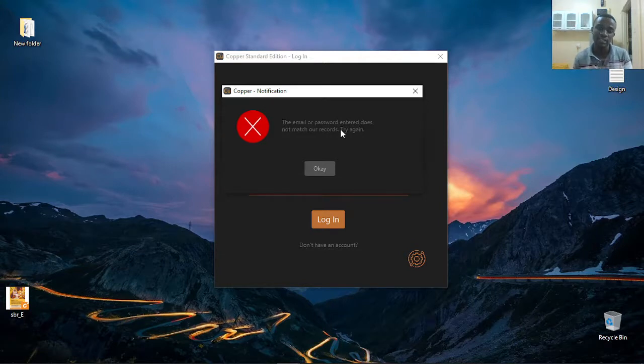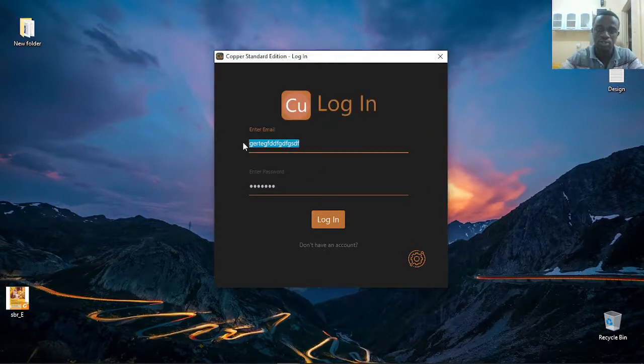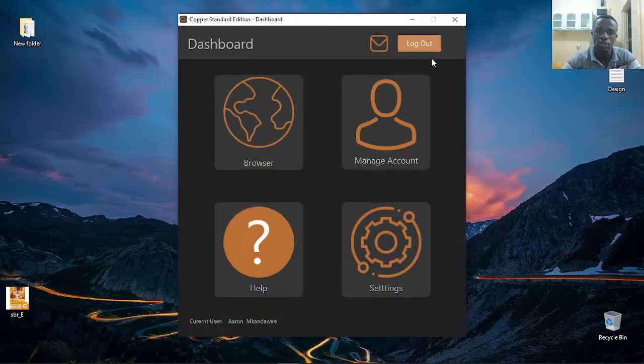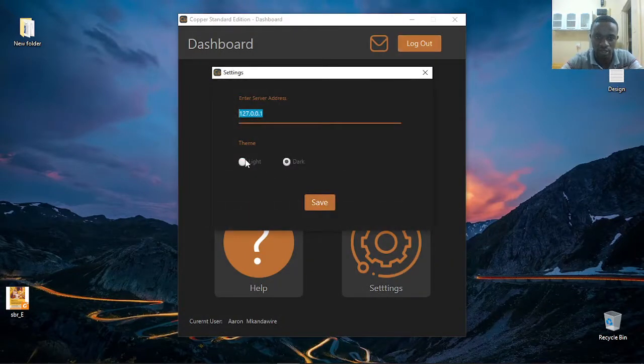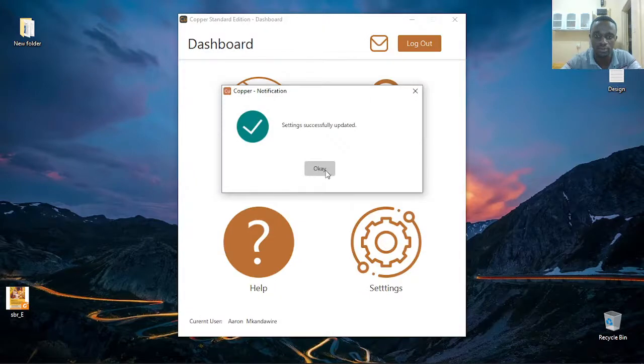So the fact that it's given us a response of this sort, we now know that we're on the right track. Okay, now we simply need to provide the details which you were given upon registering your account with the administrator. So I'm just going to key in the credentials and log in. Once you log in, you're going to have this setup. Let me just change the theme so that it's more visible.